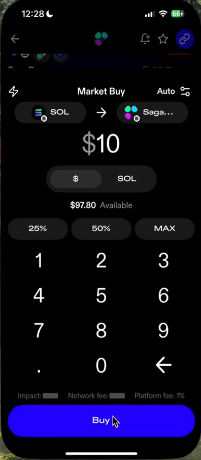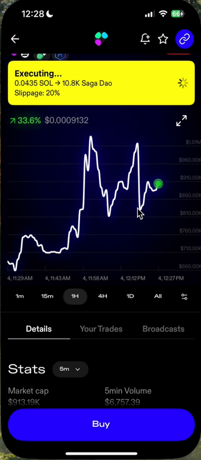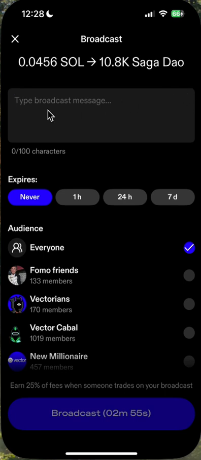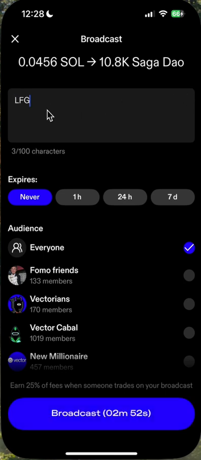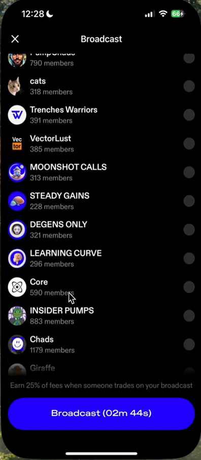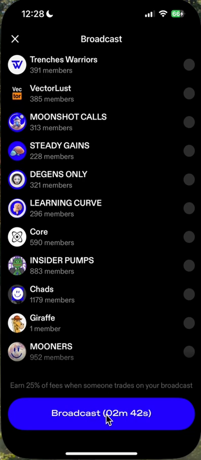10, there we go. 10. See how quick it was? Immediately bought, and now I can hit the broadcast button. And whenever I hit the broadcast button, I can type in a message and I can broadcast it. I can broadcast it to everyone, or I can broadcast it into certain groups that I'm part of. And I'll talk to you about groups as well because these are pretty interesting.